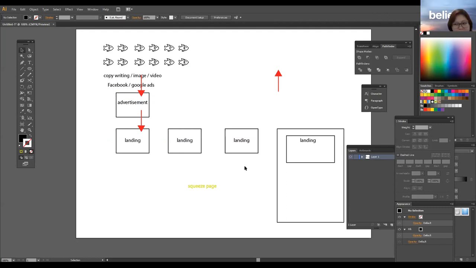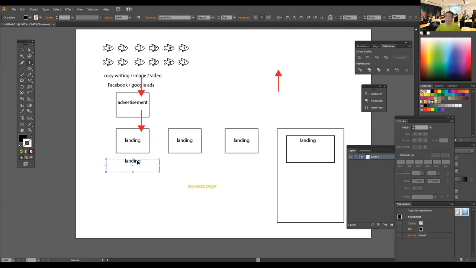You don't need to worry about what is squeeze page, what is upsell page, what is downsell page. What you need to do is ask yourself, if today my client clicks the advertisement, the next thing I want them to do is drop to my landing page. But what is the info that I want to provide them? The info that I provide them, probably there will be another part that we call email data collection. But how am I going to collect these people's data?